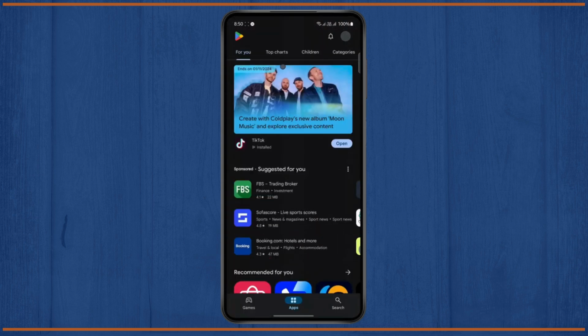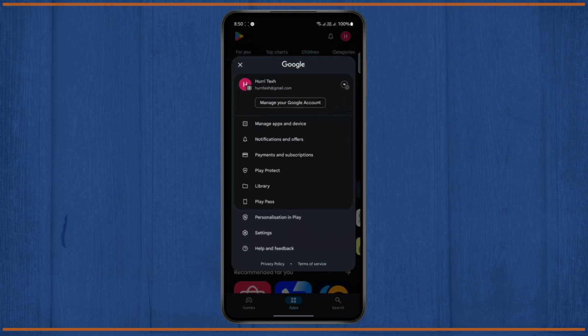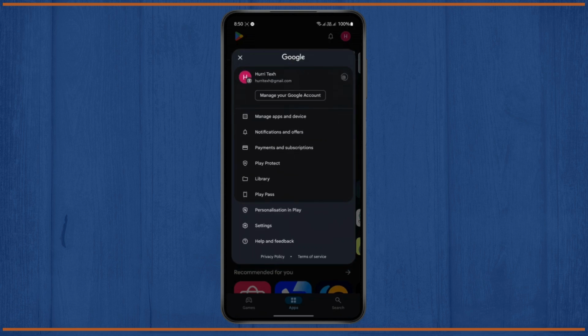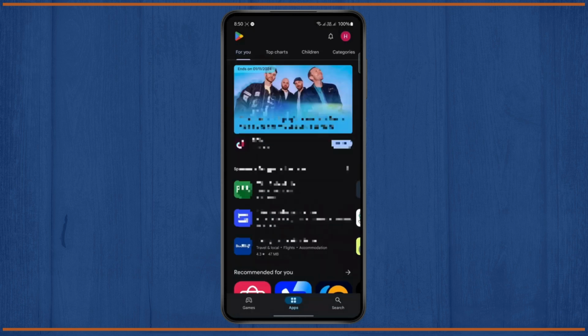And there should be an account logged into your Play Store already. So if you want to create a new one, you can tap on the profile icon at the top right. And now if you tap on this drop down right here besides your profile, you will see all of your other profiles, and right below your other profiles you'll see an option to add another account.